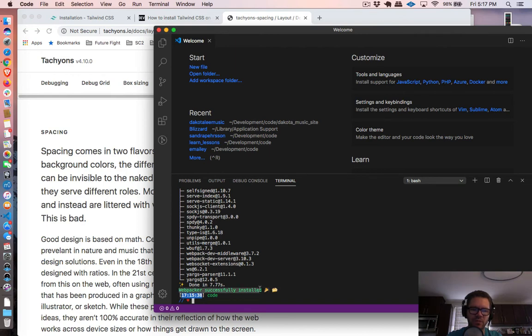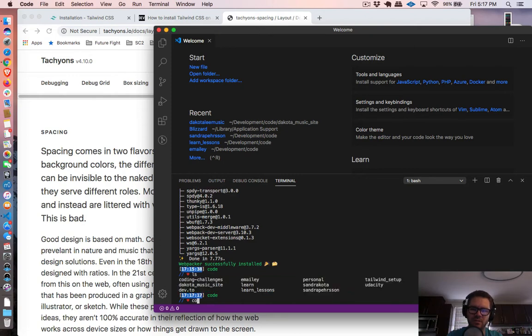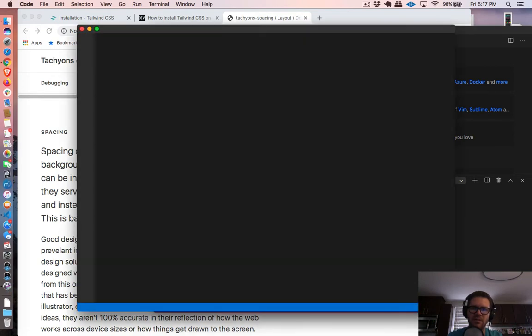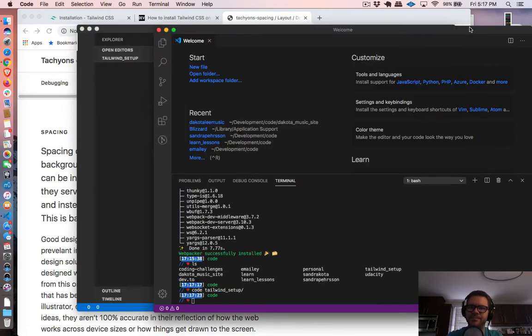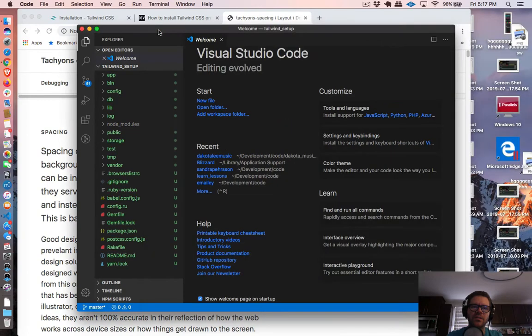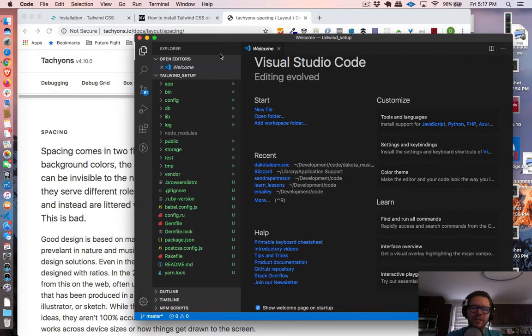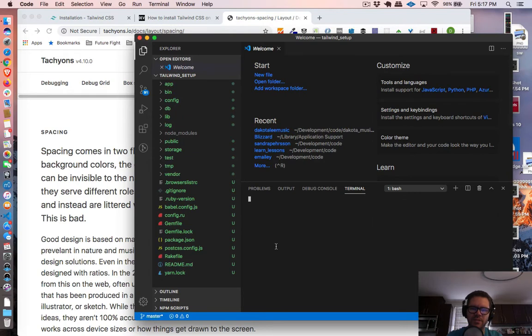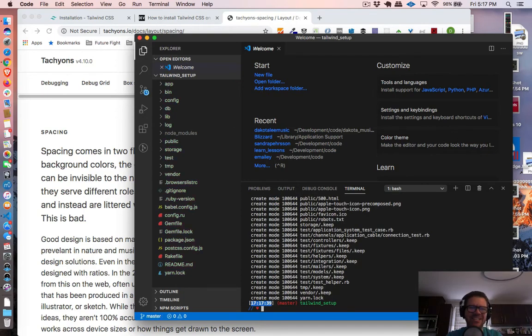Okay, so Webpacker is installed. Nice, and then we've got a bunch of stuff in here. I'm going to open up Tailwind setup in another VS Code window here. We can close this other one. And then we'll make an initial commit here. I spelled initial right, yes. That's 50-50 for me, I'd say.